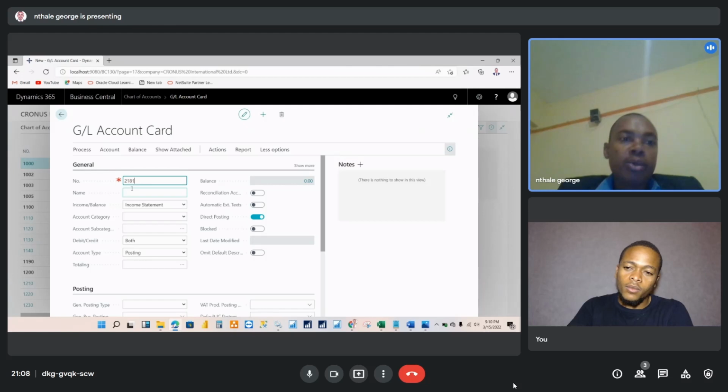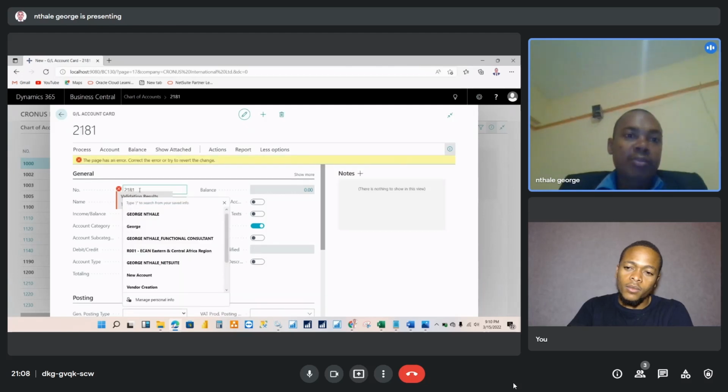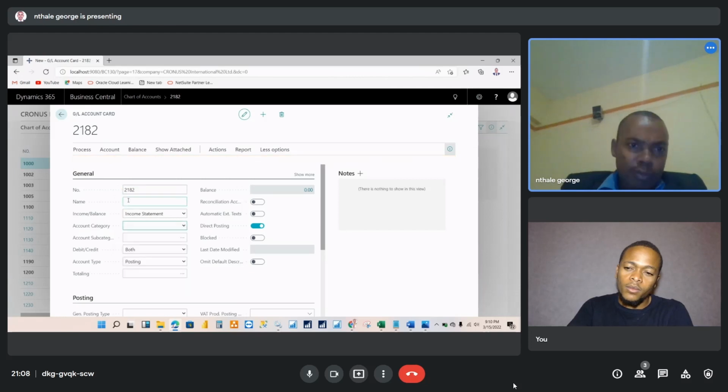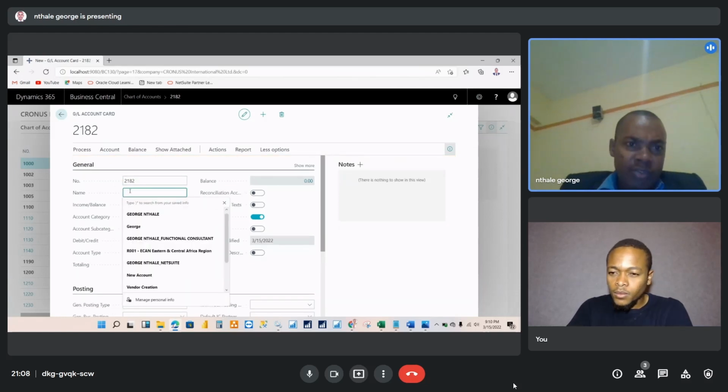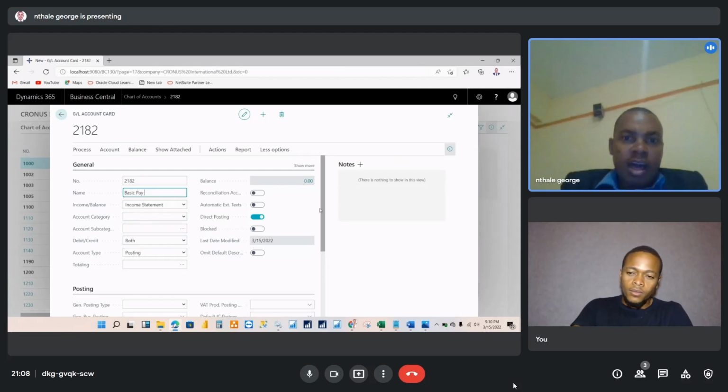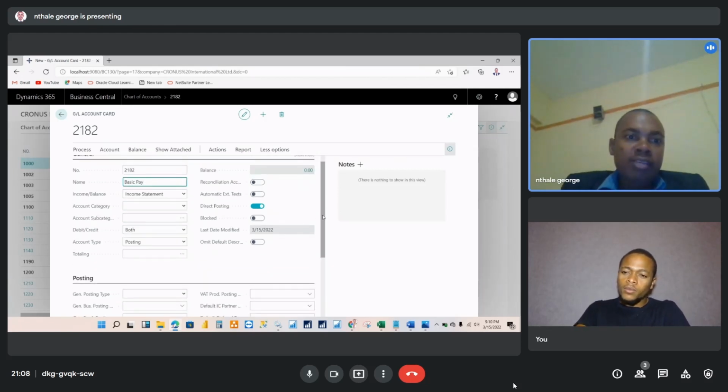We have the number and the name. Let me just use another number. Then we have the name. You can say it's a basic pay account. Then after that, you'll be able to populate other information, like you can classify whether it's an income, stock, balance sheet.